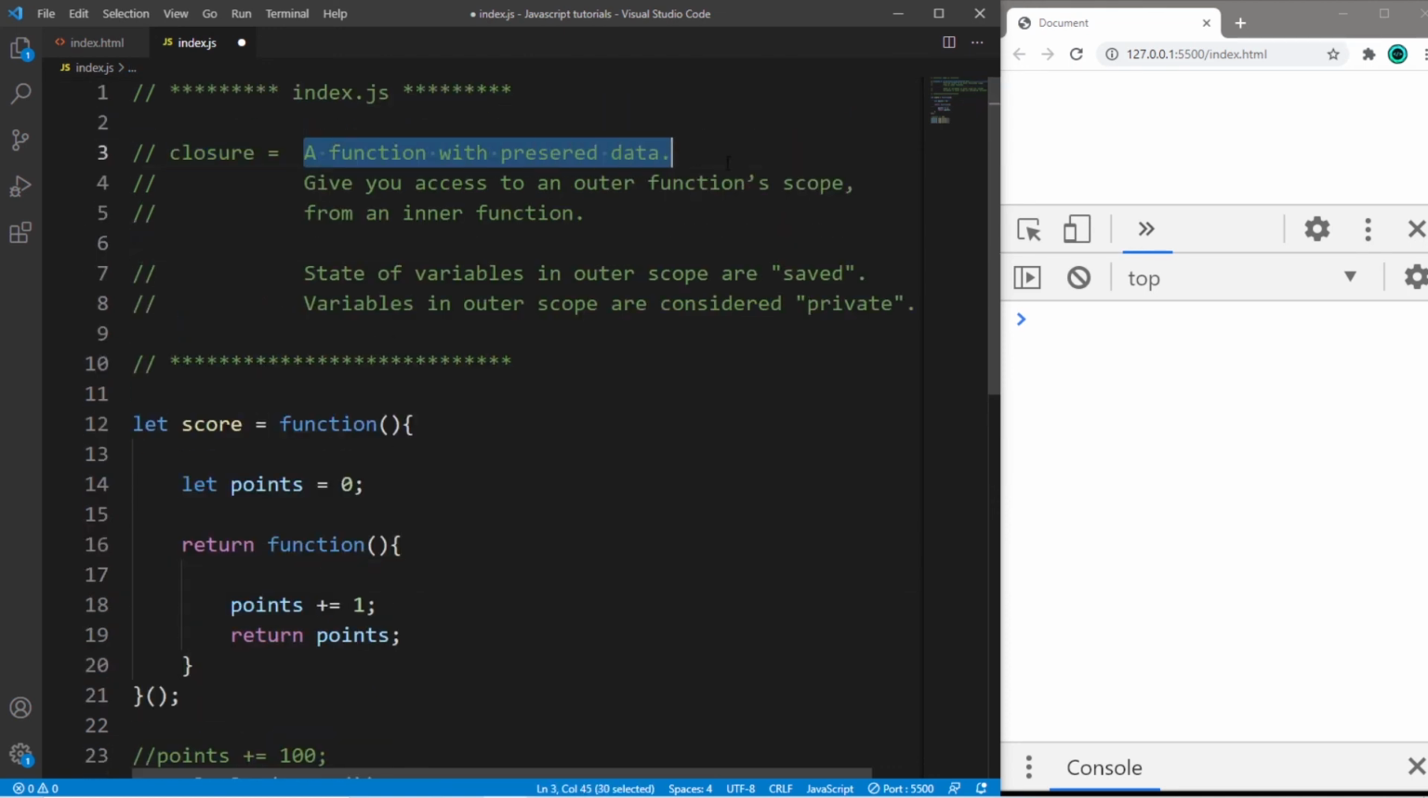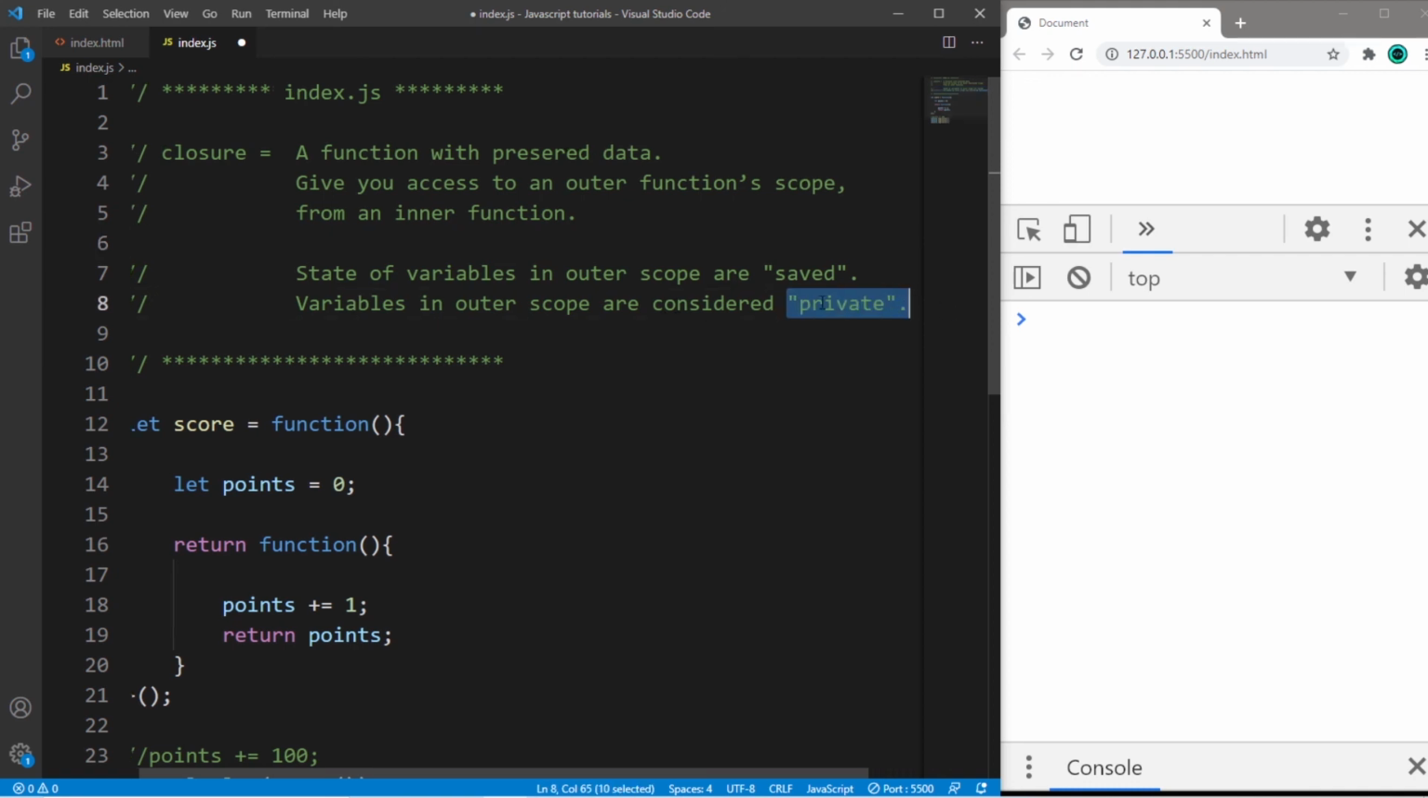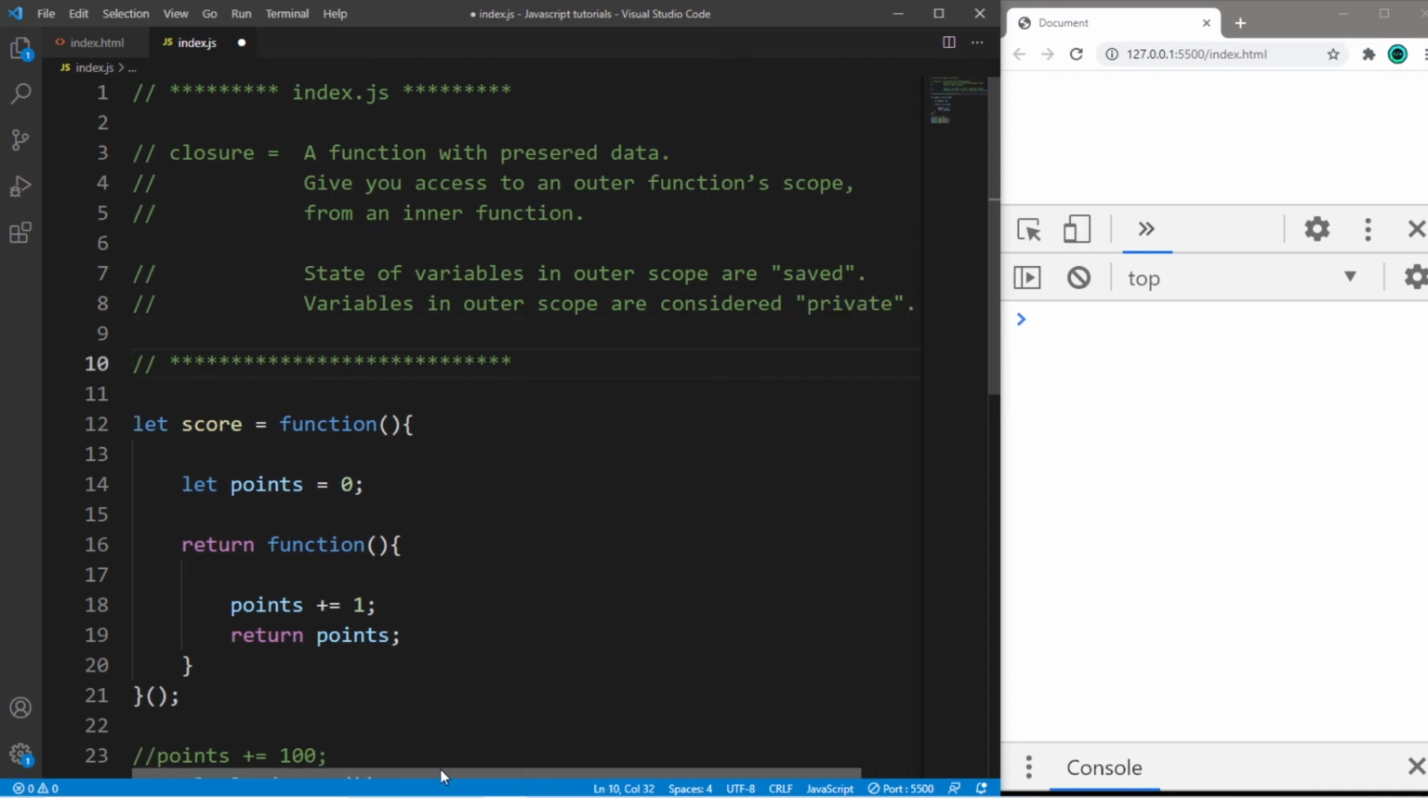It's a function with preserved data. It gives you access to an outer function scope from an inner function. The benefits are that the state of variables in the outer scope are saved, and variables in the outer scope are also considered private. You cannot normally access them from outside of the function. So that's a primer on closures.